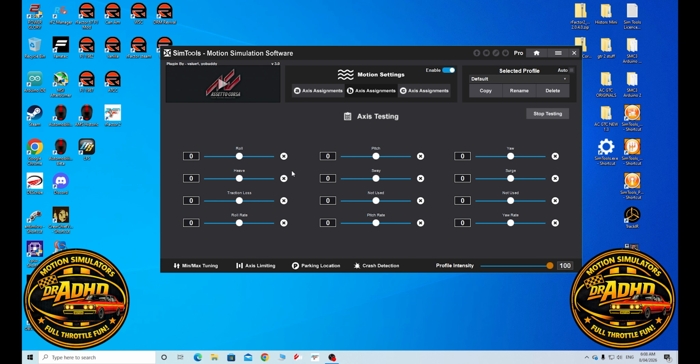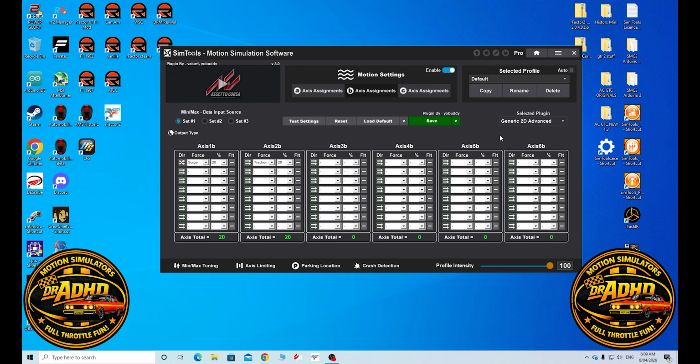Now when I go into testing, let's test the surge. I should have surge by itself. I do. Traction loss, and I've got my arc and my swing happening here in my traction loss. So in a nutshell, peeps, that is how that is set up. You have to go through those steps to set up your SimTools 3.